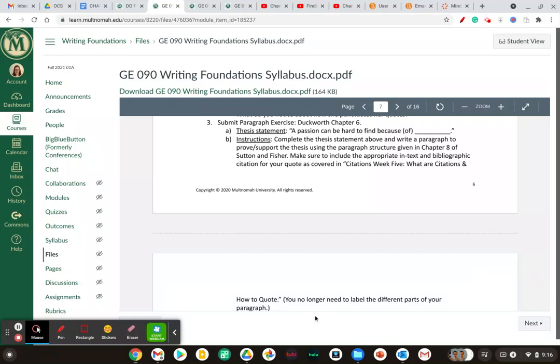So, for this week's paragraph exercise, you're being asked to fill in this statement. A passion can be hard to find because of blank. Now, you should answer this statement based upon what you learned when reading Chapter 6 Interest in Duckworth's book. All right, so remember, we're pretending that this is our thesis statement for the paper, and that in the paragraph exercise, you're writing one of your body paragraphs in the paper to respond to this question.